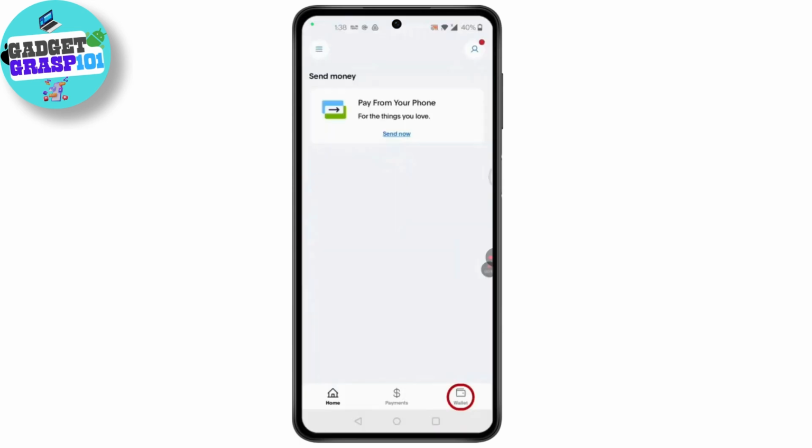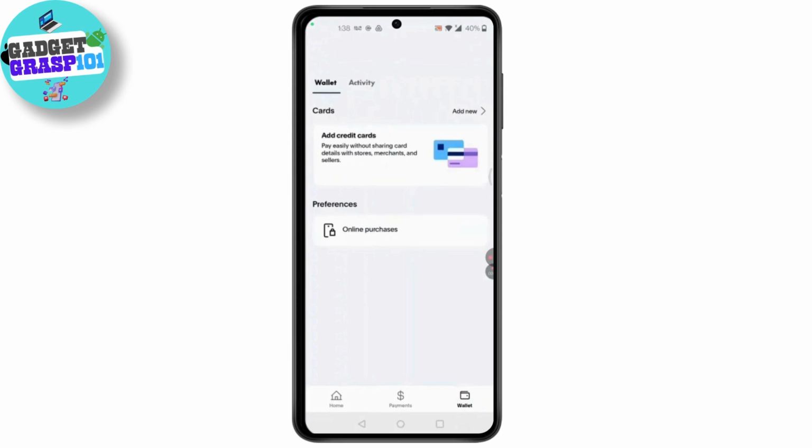Now once you've logged into your account, on the bottom right corner, you will have a wallet option. You need to just tap on the wallet, which is located on the bottom right corner of your screen. Now it will take you to this kind of interface. If you have added a debit or credit card, you need to click on the card and you'll be able to see your limit. If not, you can also go to the help and support section of PayPal.